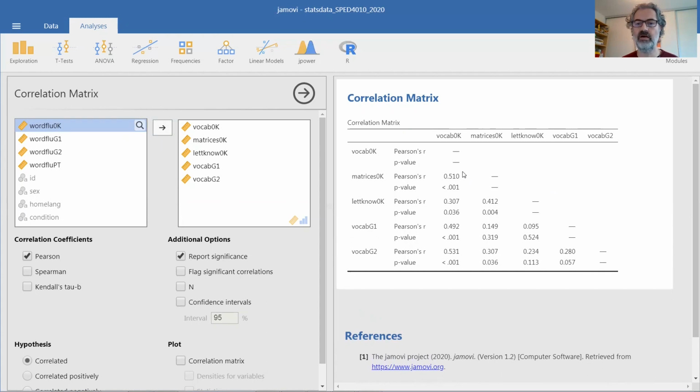So this is the r for the correlation between matrices and vocabulary in kindergarten. This is between letter knowledge and vocabulary in kindergarten. This is between vocabulary in grade 1 and vocabulary in kindergarten. And this one here is between vocabulary in grade 1 and vocabulary in grade 2, and so on.